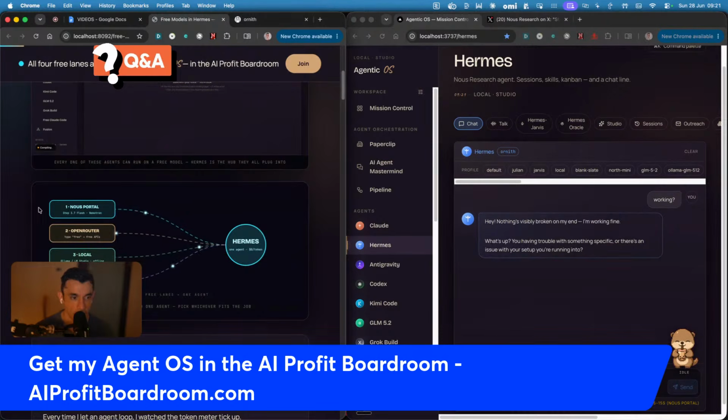So just to recap here, we've talked about Nous Portal and the free models that occasionally go on there. We've talked about OpenRouter and the free APIs in there. Honestly, I think out of all of these, probably OpenRouter is the easiest. So if you have a choice, I'd probably go with OpenRouter first, then local, and then Nous Portal.